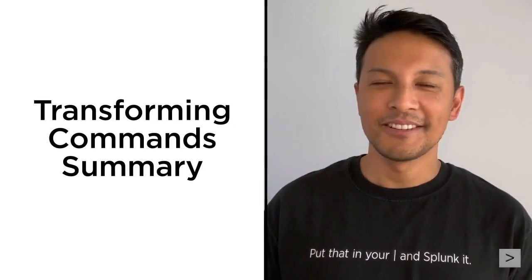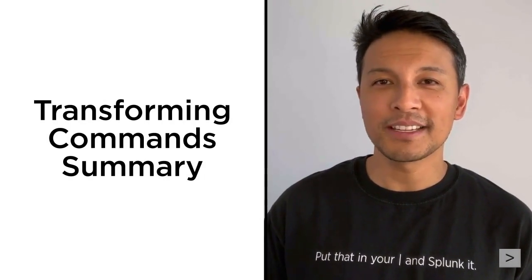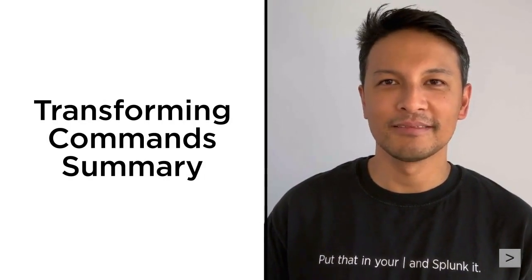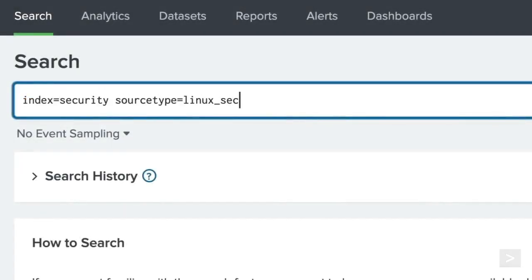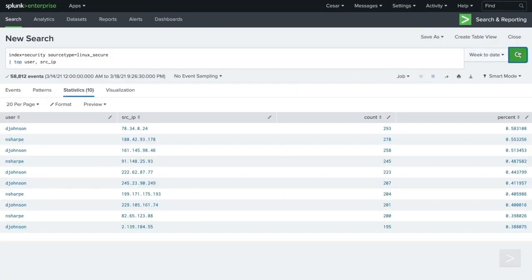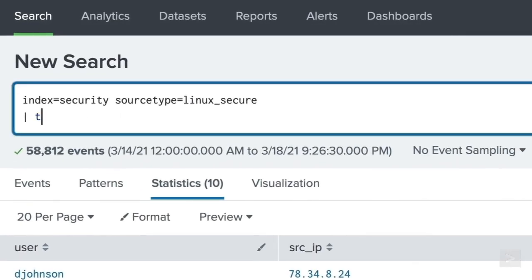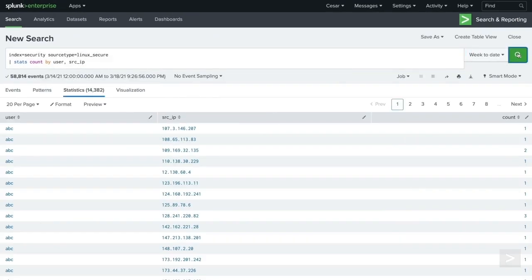As you can see, transforming commands are a pretty deep topic. Let's have a quick summary of what we've learned so far. If you want to count the frequency of fields, use the top or rare commands. Use the stats command to calculate statistics between 2 or more fields when you do not need the data to be time-based.